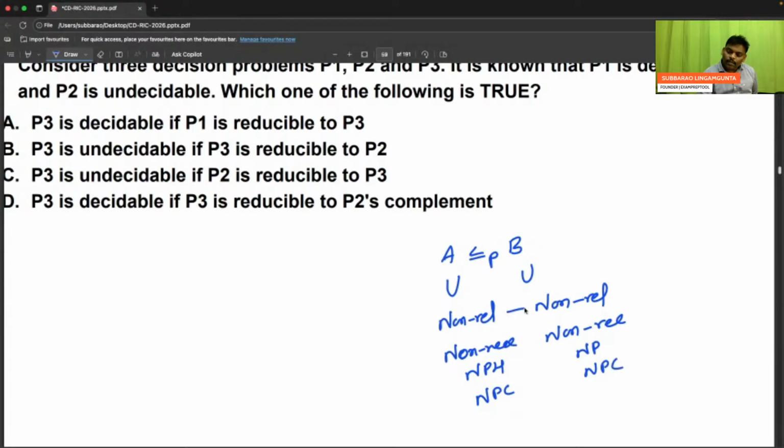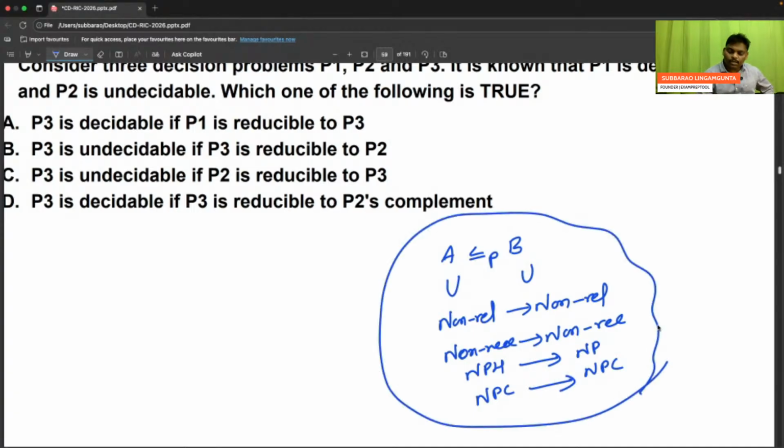Remember, these all will happen left to right. Many times I said, one more time I am saying. Right? Next one. Same thing. If right is done, left also. Suppose let me write here. If right is decidable, left also decidable. If right is REL, left also REL. If right is REC, left also REC.